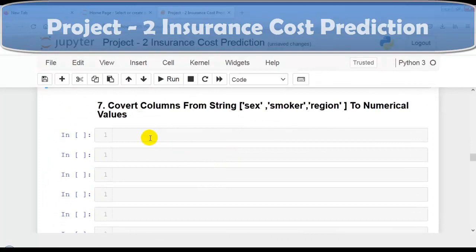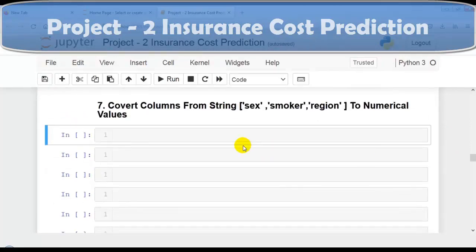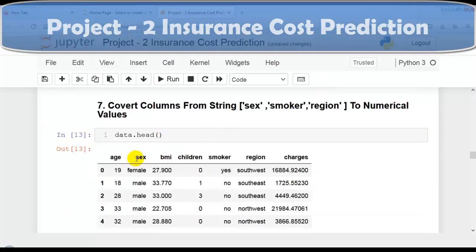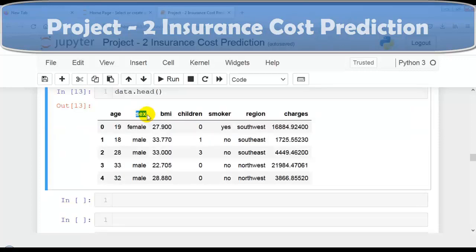So now our next question. In this question, we are going to convert columns from string to numerical values. Let me display top 5 rows of our dataset using head method. As you can see over here, this sex column, this smoker column and this region column contain values in string. Please remember, machine learning algorithm can understand only numerical values. So we are going to convert these string values available in this sex column, in this smoker column and region column to numerical values. So now let's start with this sex column.